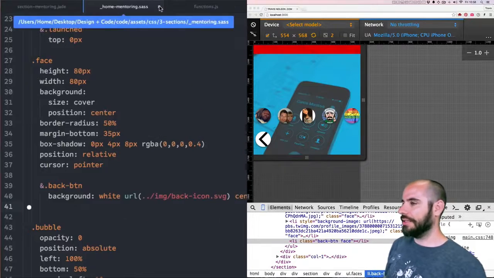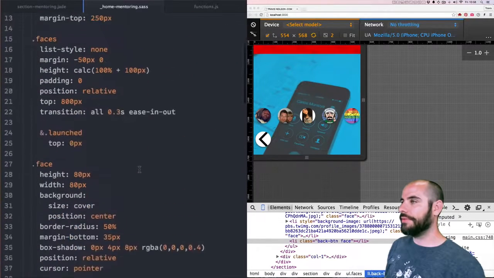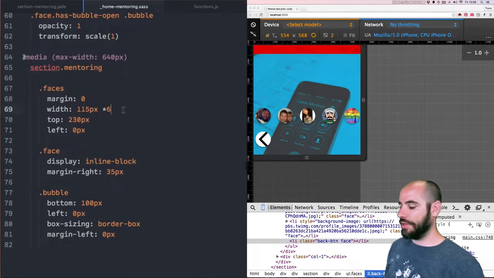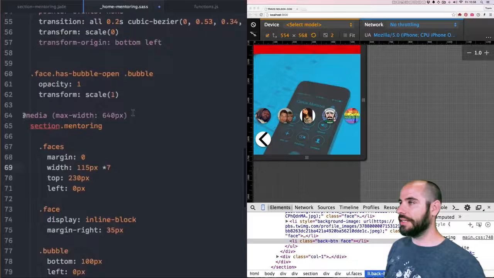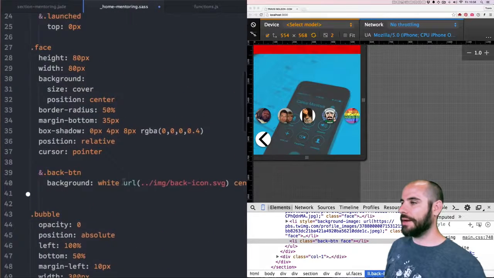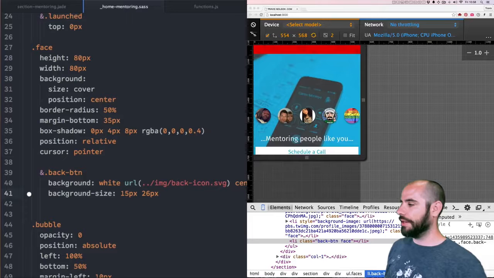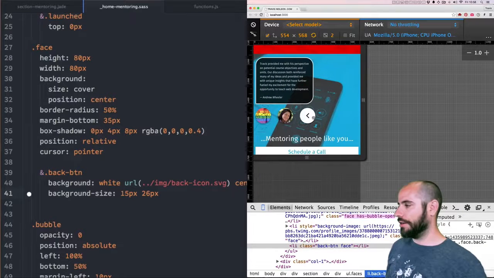So let me get the faces with width. Okay, so you need to be times 7 now because there's 7 of you, not just 6. And let's take this background and say background size. You see how this icon's all just too big? I want it to be a lot smaller. Let's say 15 pixels wide and like 26 pixels tall. Yeah, there we go. So now we go over here. We got this button that'll take us back.